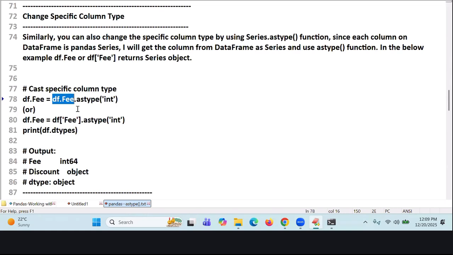df.fee.dtype is... the Fee column type is object only. What is df.fee called? Series type. df.fee is a Series, so I'm going to typecast the data frame's column to a series. A specific column means it is a Series.